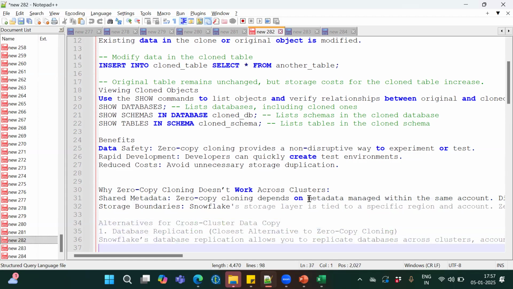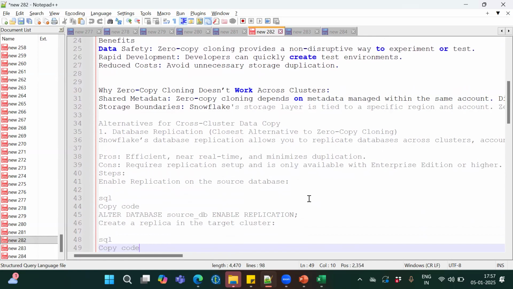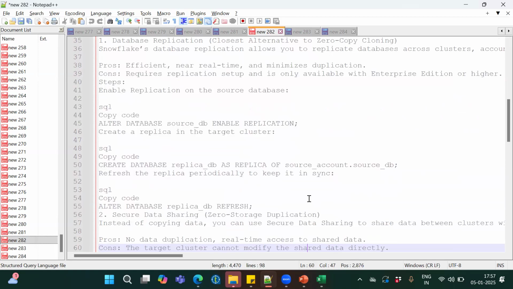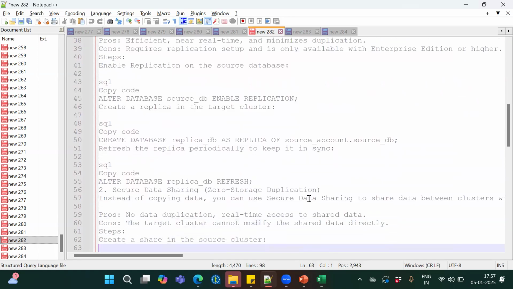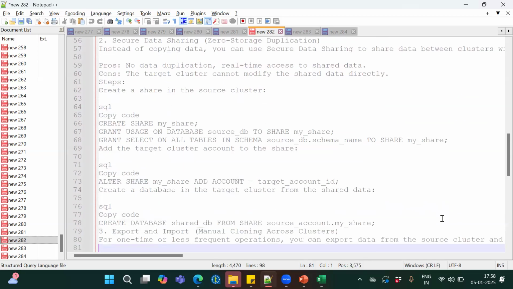In case you want to copy from cluster to cluster, there is another process you need to proceed with. First of all, you need to create a replication, and once you create the replication of the same table, then you need to copy through the files and do other steps to copy the data. You see here, grant select on all tables in schema source DB to another share, some other account, something you can do. That also we will discuss in the coming classes, how we can copy from one cluster to another cluster.